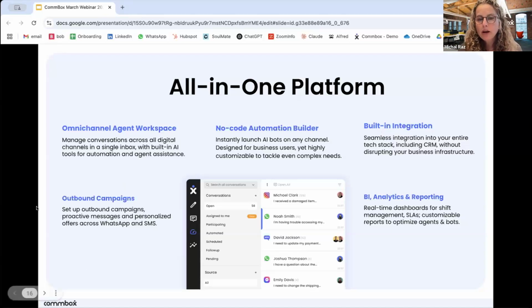Also, we have outbound campaigns, so the ability to send out a campaign to all your patients, for example, that it's now flu season and you should go get vaccinated. Now, sending out campaigns is not unique to CommBox, but the ability to react to them right then and there and schedule an appointment in your nearby clinic is unique to CommBox. Or if you're a retailer, you want to send out a promotion and immediately then and there open up a conversation with the brand, ask more questions, and maybe actually do the purchase.